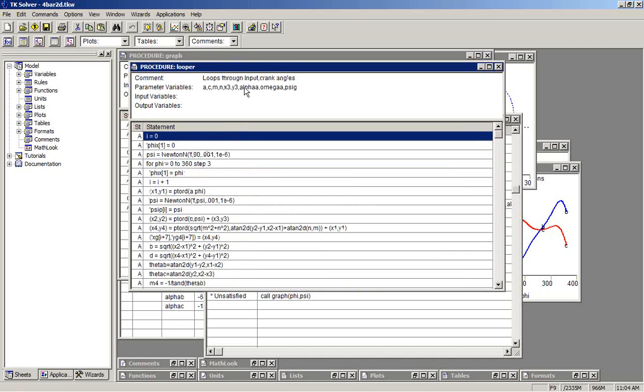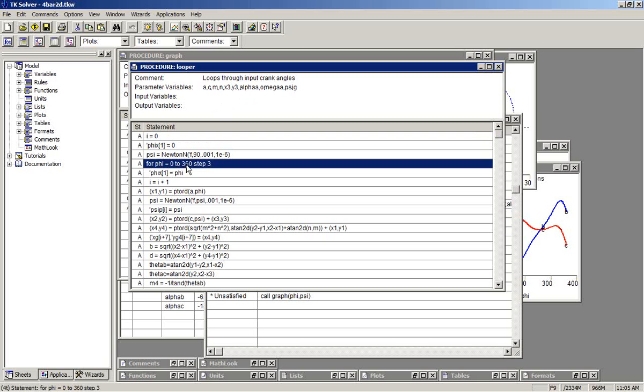So procedure looper, looping through input crank angles, requires these parameter variables to come from the variable sheet. The angle varies from 0 to 360 in steps of 3. The first step in the loop is to take that current value of phi, which is here, going from 0 to 360, and place it into that list, phix. And as we saw before, that's going to get used in the objective function. So as this procedure is looping from 0 to 360, that value of phi will keep getting changed in the objective function so that the equations are solved using the current value of phi.